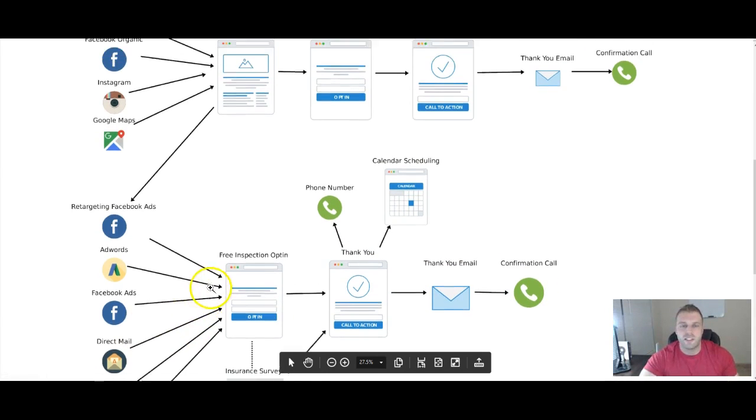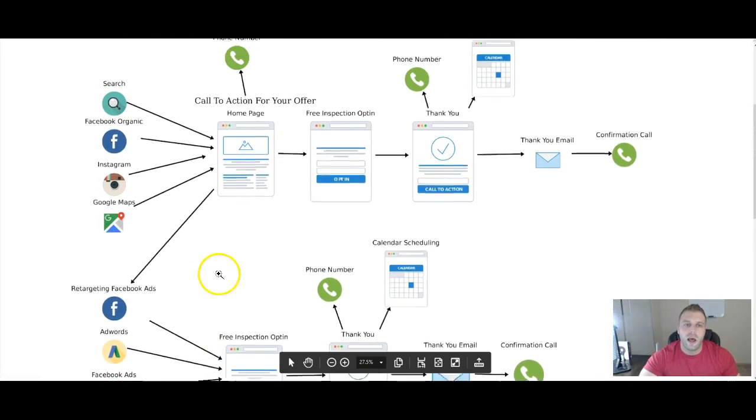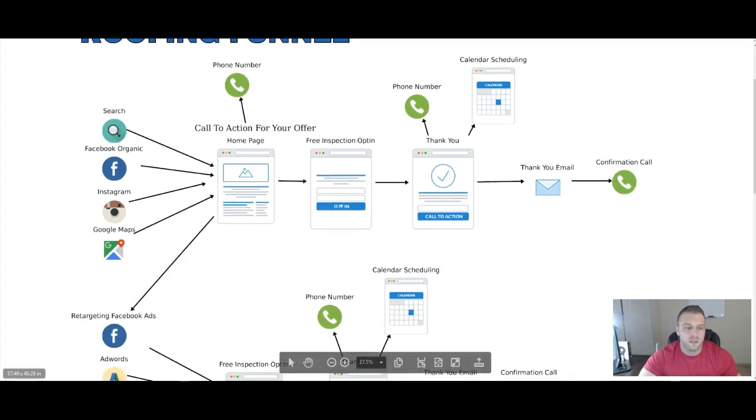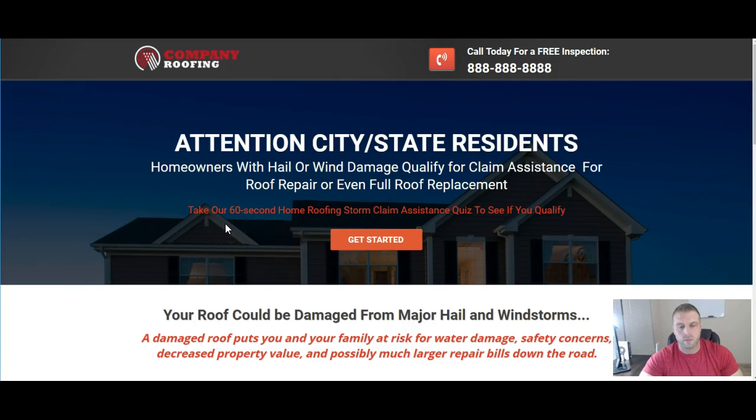So what I'm going to do next is run you through an example of a landing page funnel and give you a better sense. So here's an example of a place where someone can either call for a free inspection or more of the insurance type roofing. So you can see up here, okay, here's the actual landing page.